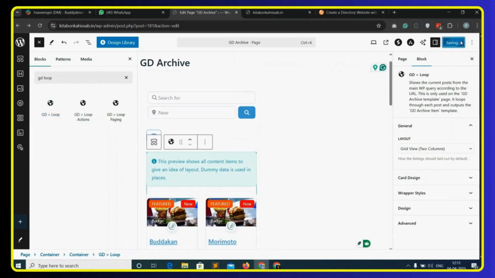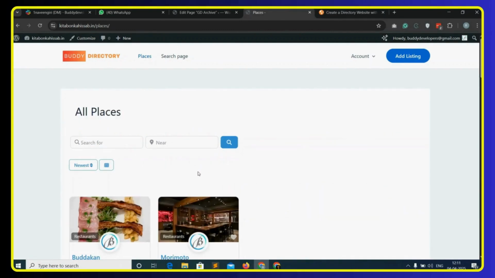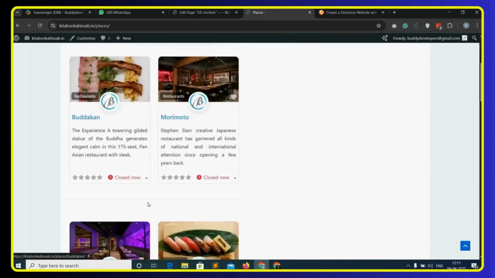So now we have designed it and we will save it. Now we will check it in output and then we can proceed. Under places we can see our archive page design. So we can see whatever work we have done.